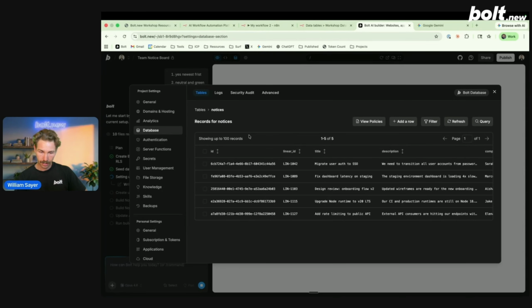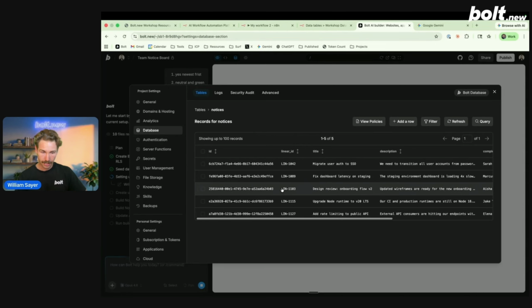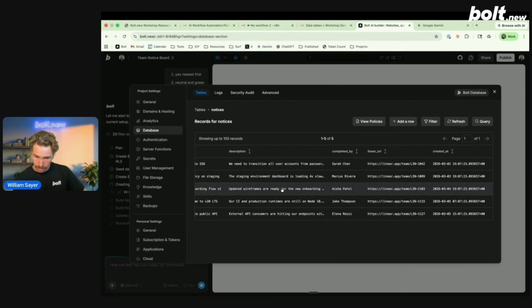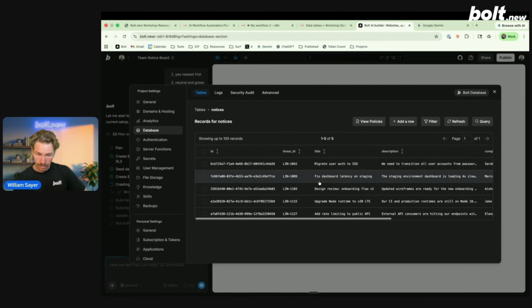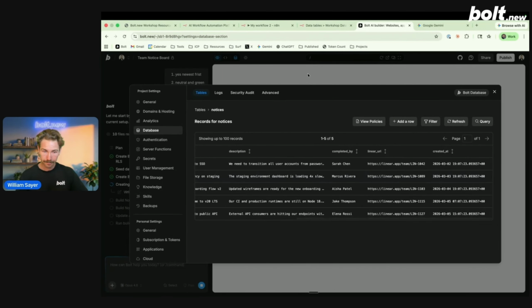Okay, so it's already got notices. Here we can see this is the data structure that it's created. So it looks pretty good so far, and it's put some example issues in there.